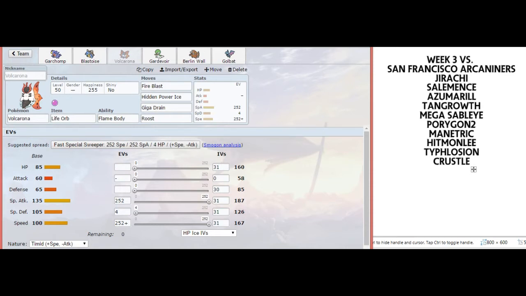I didn't want to go Modest because then I'm losing out on those speed tiers. Roost is really just there because if I can predict him to switch out, or if he's just sitting in there with Porygon2 or something like that, I can Roost and get my HP back when he's expecting me to just go down. That'll give me a little bit of extra longevity.